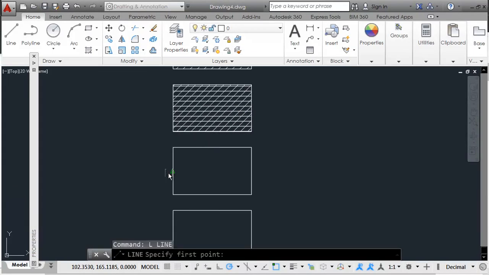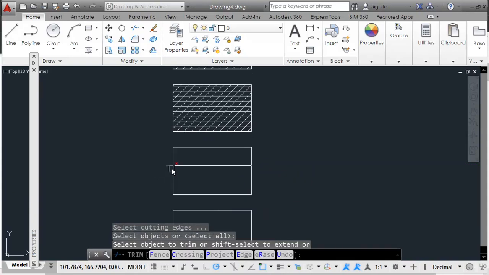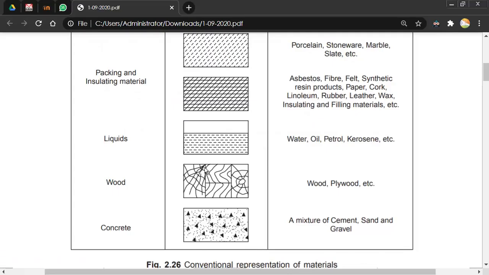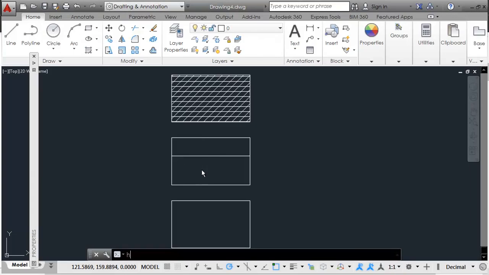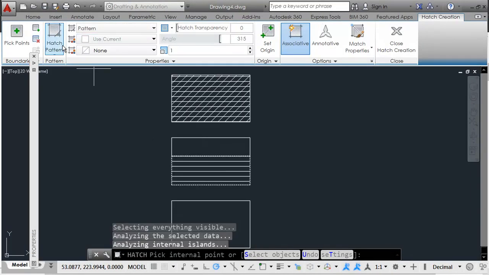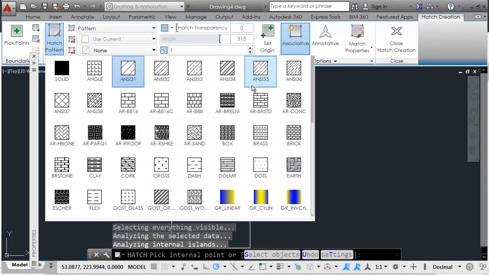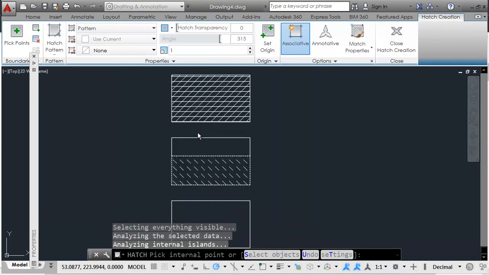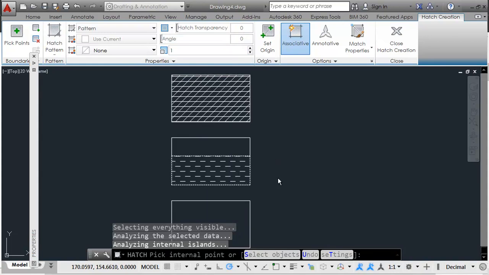Next, for liquids, what you can do is draw a horizontal line over here and trim off the extra part. Next you just have to put in these dotted lines inside. So I'll go with the hatch pattern and choose this one over here. Of course the angle that we want here is 0 degrees, so that it appears like water.